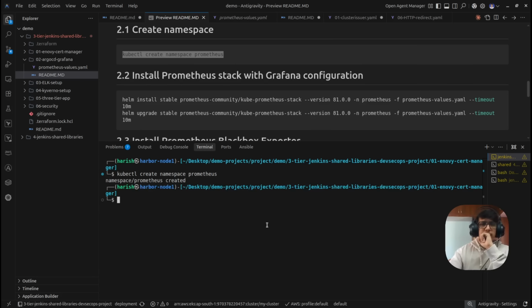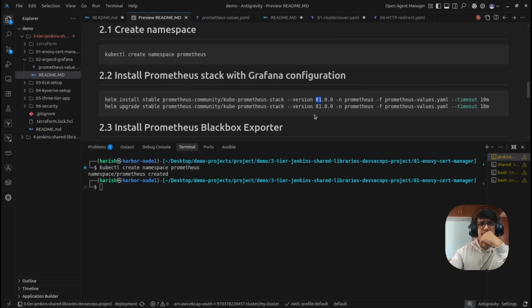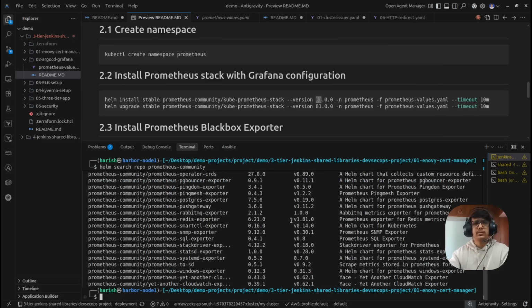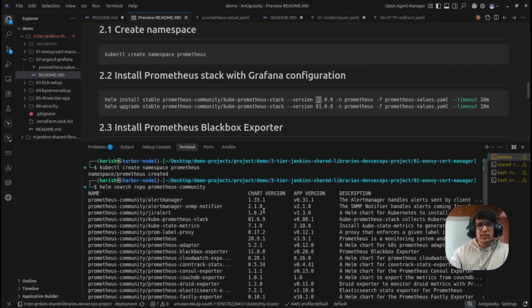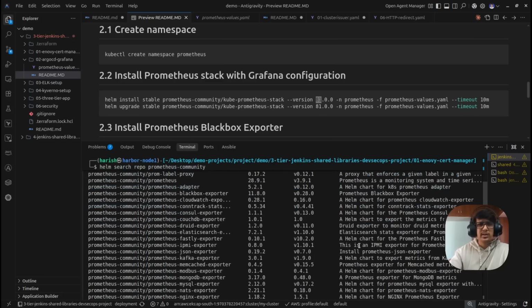Before doing this one, I'm specifying it, I forgot to say. Yeah, this is the version 81.0.0 of Prometheus and Grafana that I am using. Let me search over here. Yeah, there it is, 81.0.6. So yeah, this is exactly the same version.